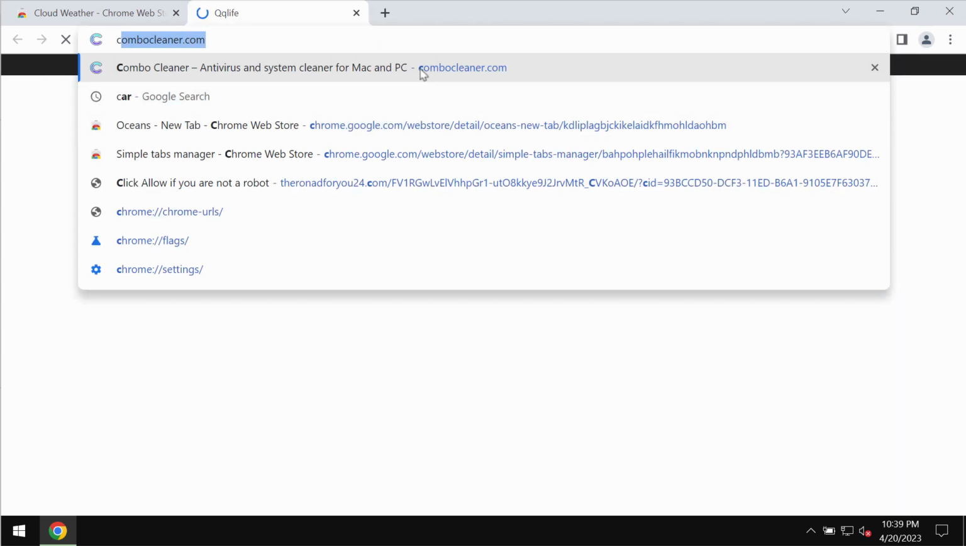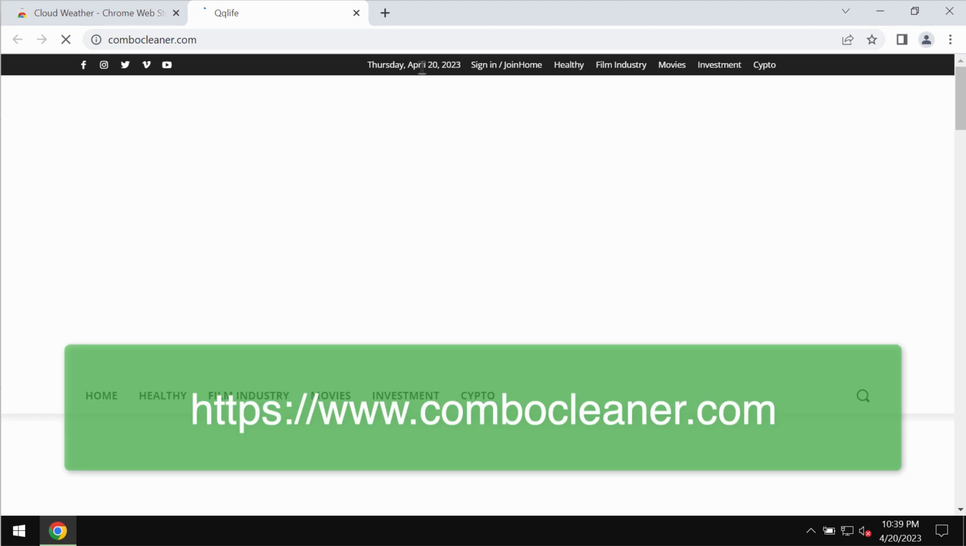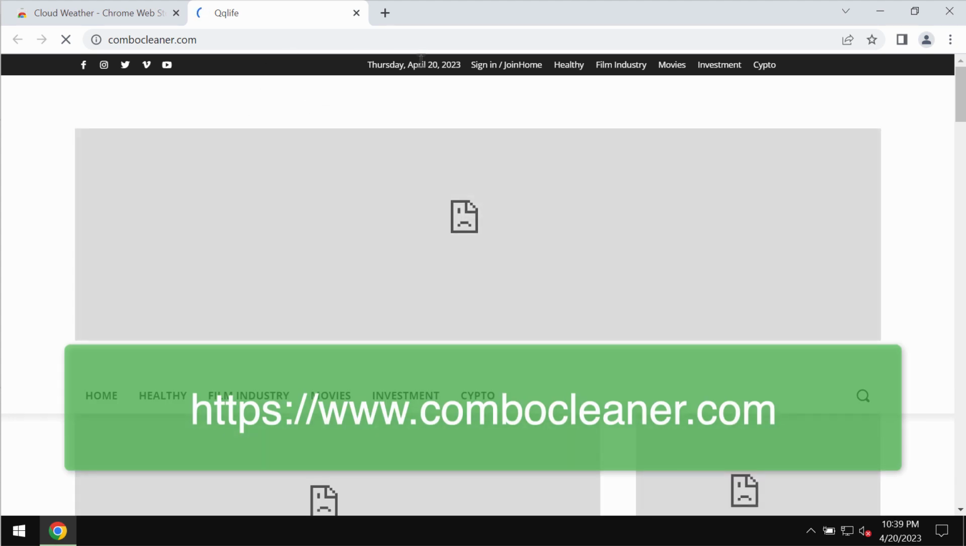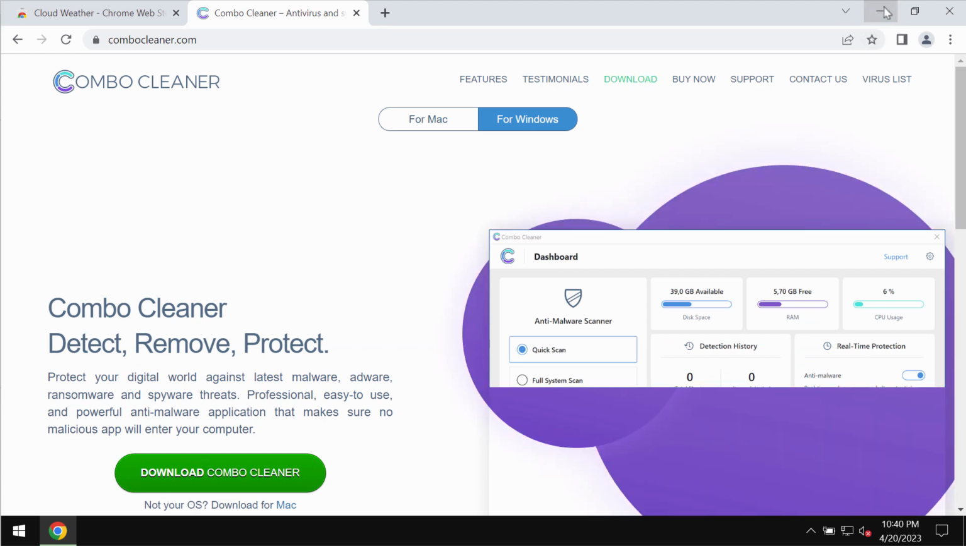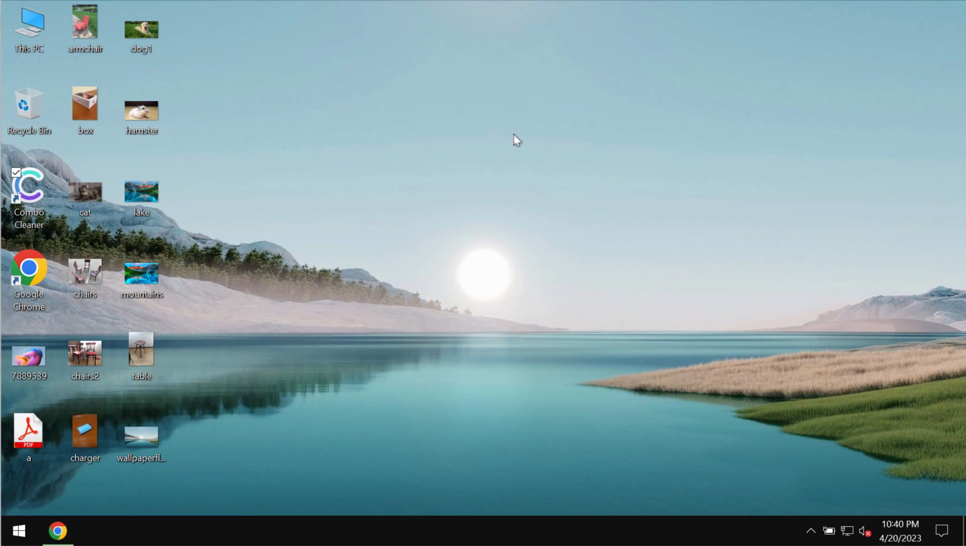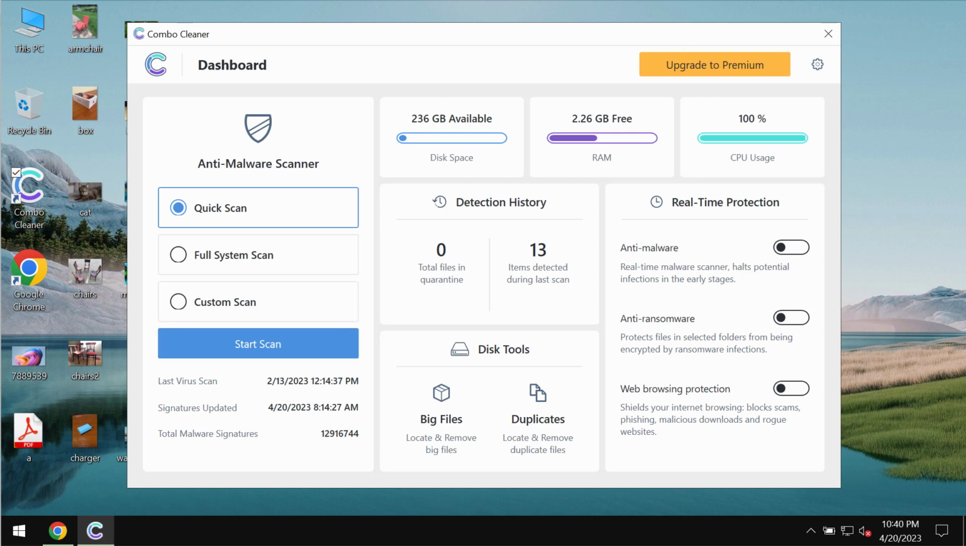To make sure that your system is free of other threats, I would recommend you to re-scan it with Combo Cleaner Antivirus. The best place to get it is on the website combocleaner.com. Download it, install it, and begin investigating your system. After you successfully download and install the software, it will initially be in the trial mode. In the trial mode, only the Quick Scan option is available so far.